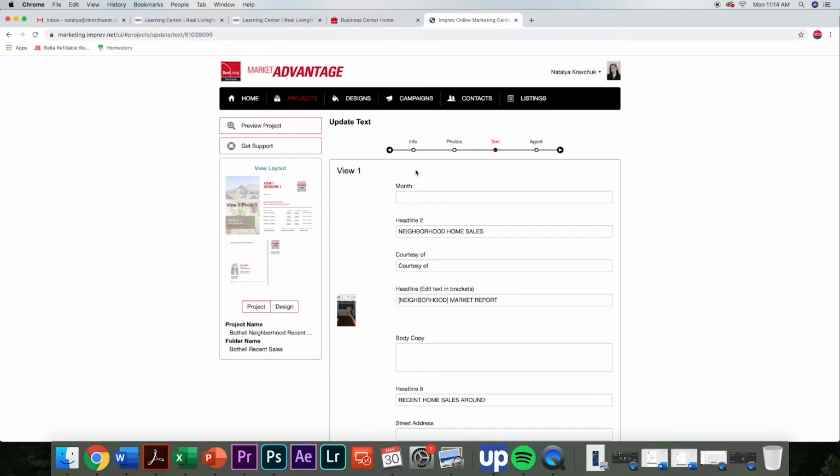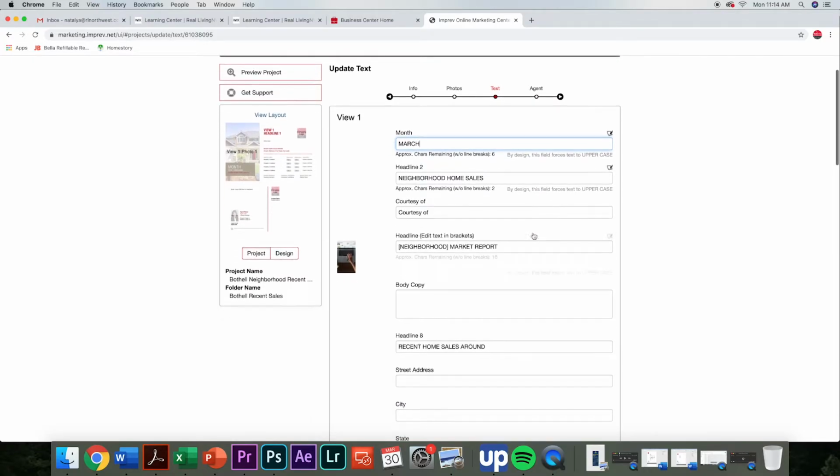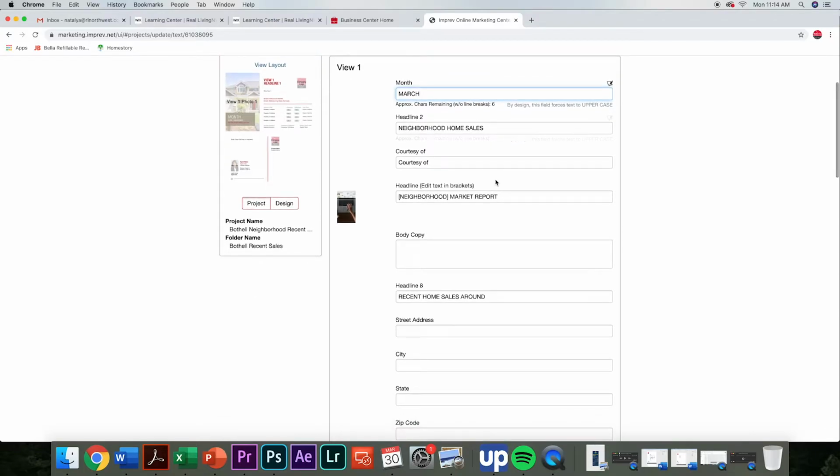And this is where you start putting the information in. So what month did these close in? We are going to say March. And what headline do you want to give your postcard? Neighborhood home sales. You can leave it at that. You can come up with a catchier headline, whatever you want to do. And then courtesy of, and you leave this at courtesy of.